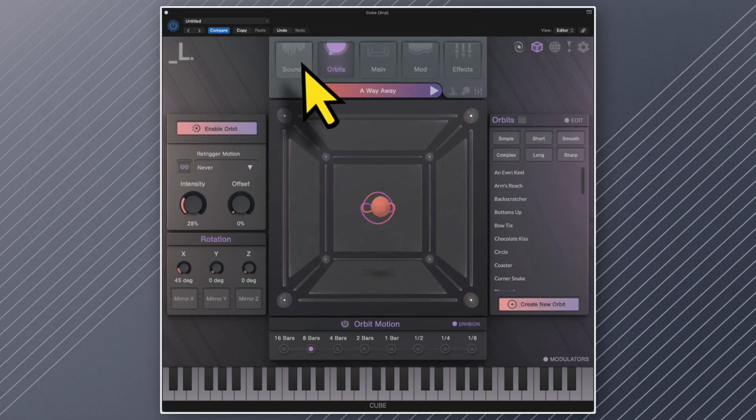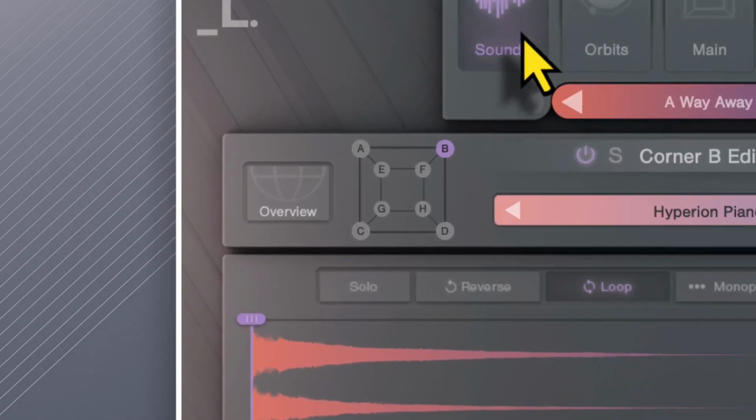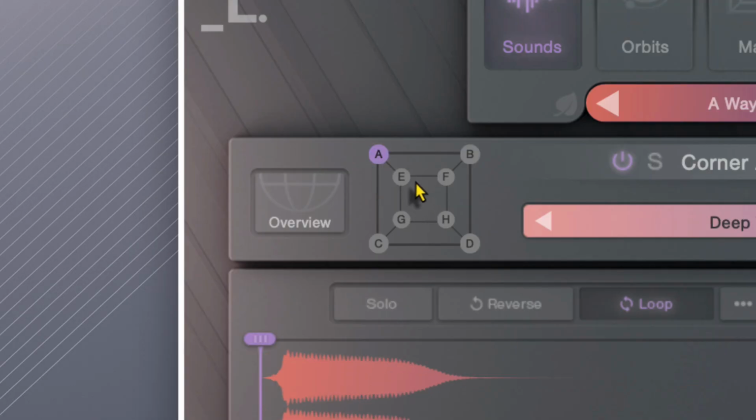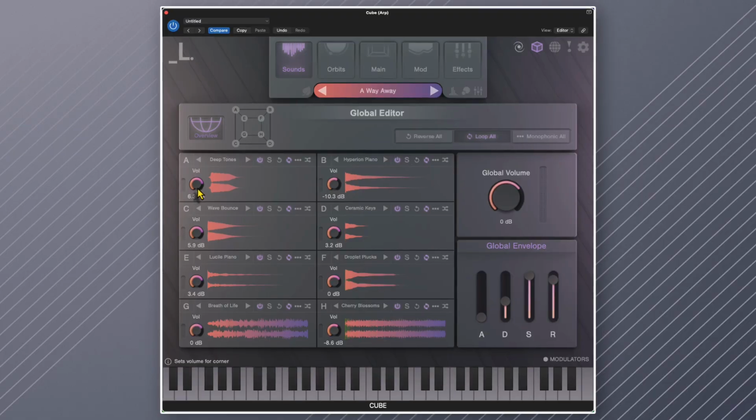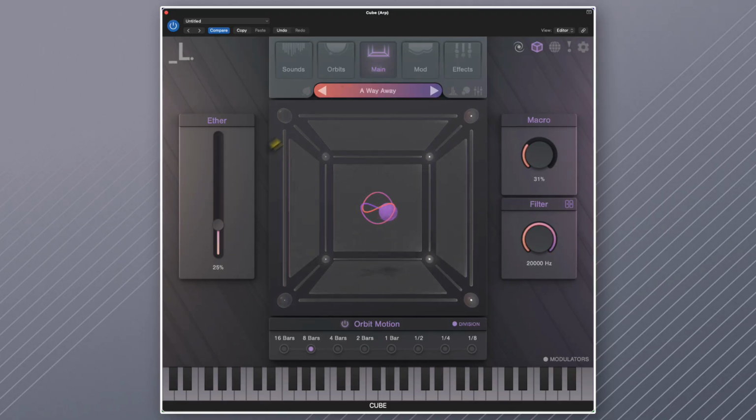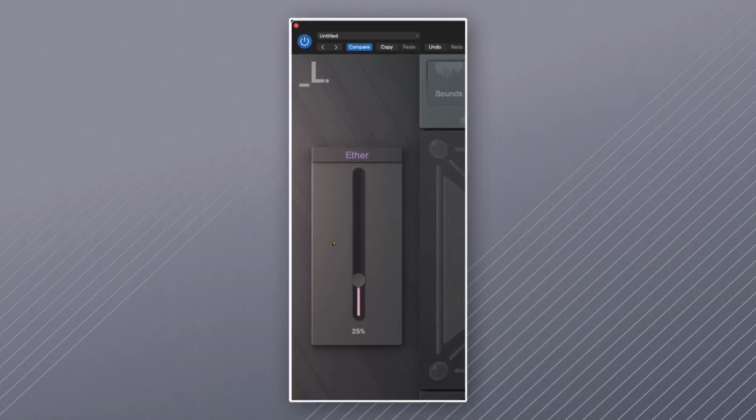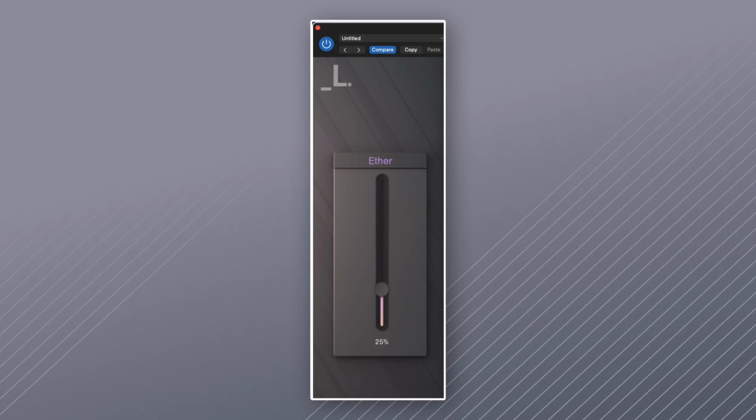The layout is fairly simple. You've got all the various sounds. Again, 8 different samples to choose from. If I click on overview, you can make modifications to each and every one of those samples. My personal favorite has to be the ether slider, which is connected to CC1.